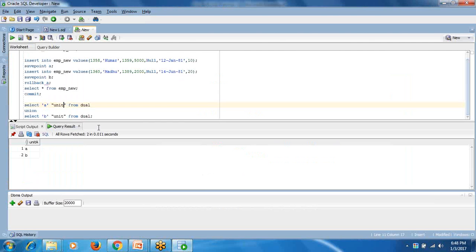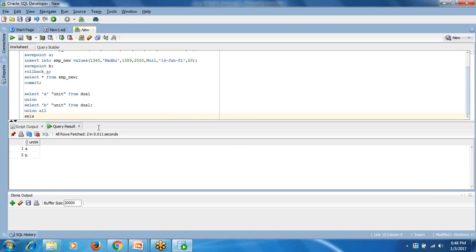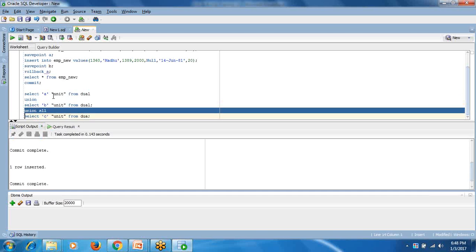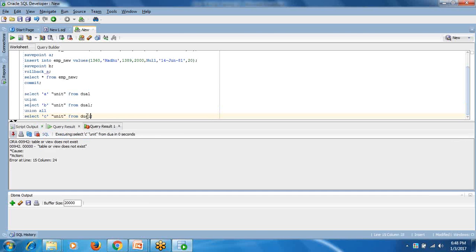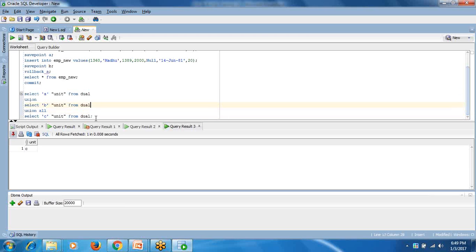If I give here one more set operator, union all, again I am adding one more component to my query, select C from dual. When I run this script, the result is A, B, C. It is combining all the components in a single select statement.